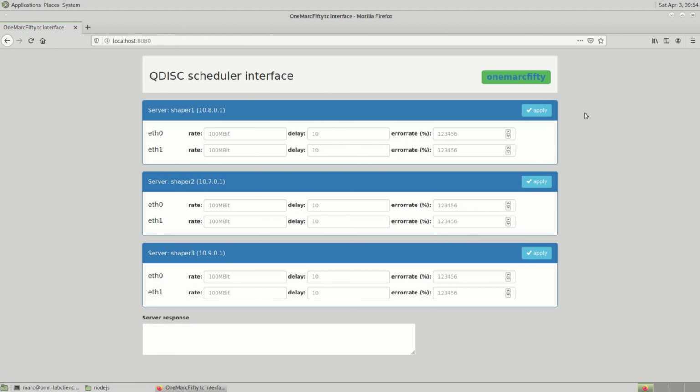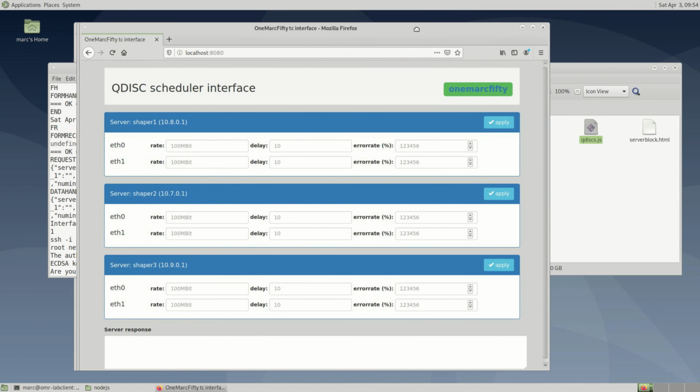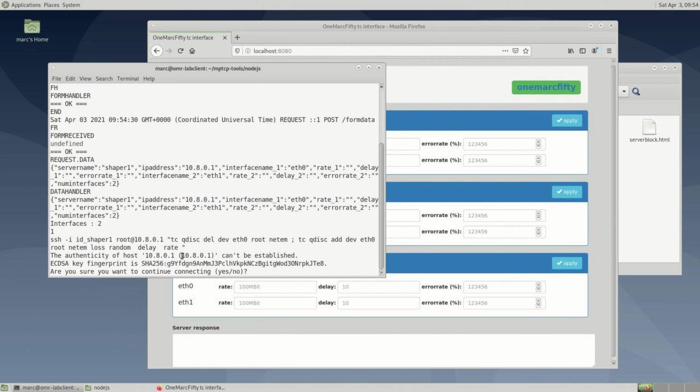That shows a very simple form with one block for each shaper and one line for each interface on that shaper, where you can set the parameters for rate, that's the bandwidth, delay, that's the latency in microseconds, so 50 milliseconds would correspond to 50,000 in that field, and you can add a percentage of error rate. Below I added a big text box that will actually show the results of the command.